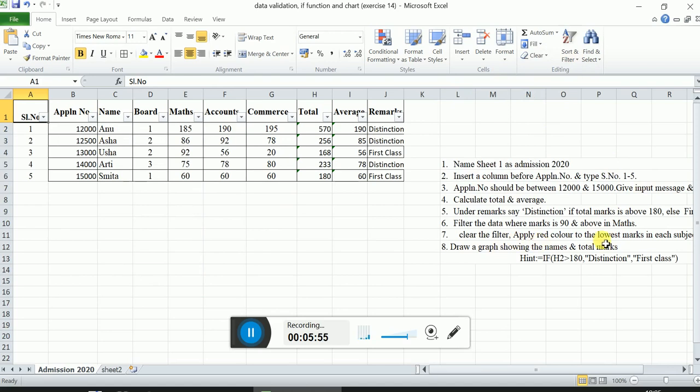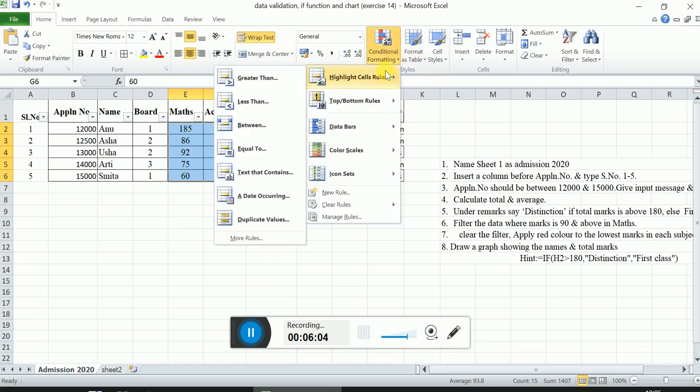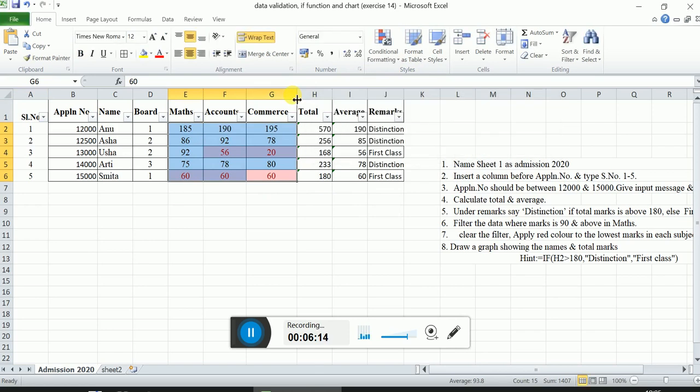Clear the filter and apply red color to the lowest marks in each subject. How to do this? By using conditional formatting, lowest mark in each subject. So lesser than 80 or 70, it will be in red color. So this is the lowest marks.